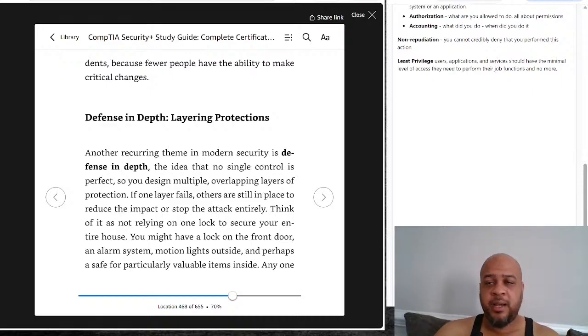And defense in depth, layering protections. Another recurring theme in modern security is defense in depth, the idea that no single control is perfect, so you design multiple overlapping layers of protection.